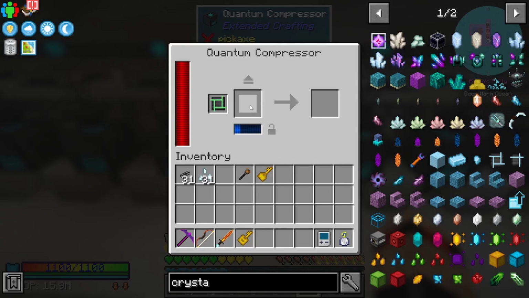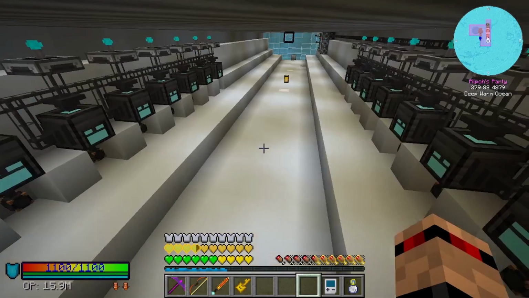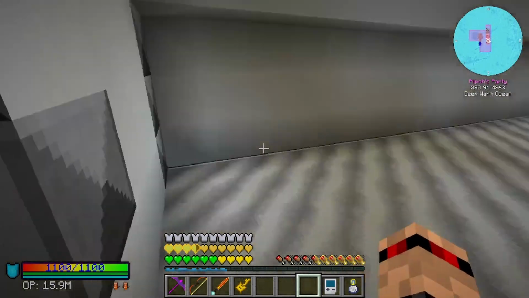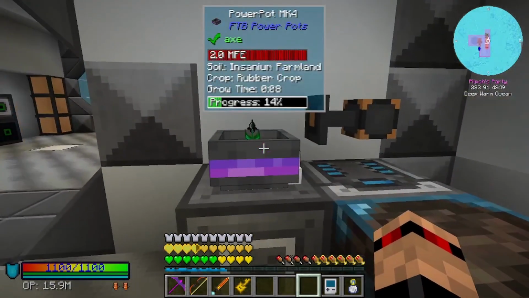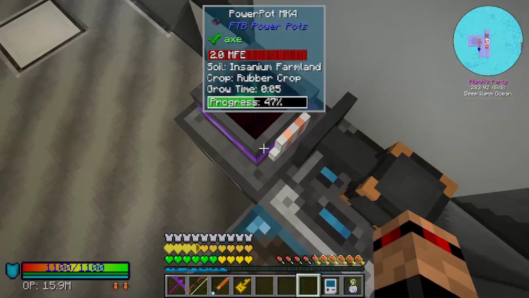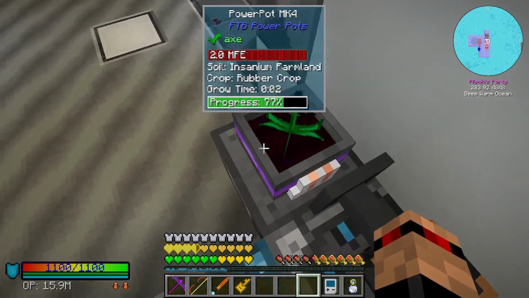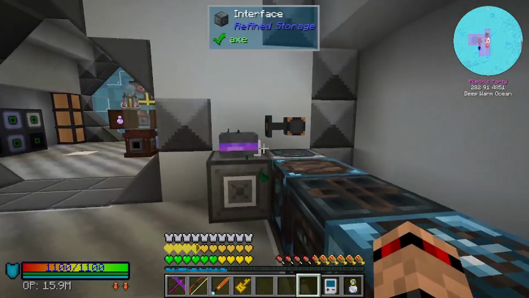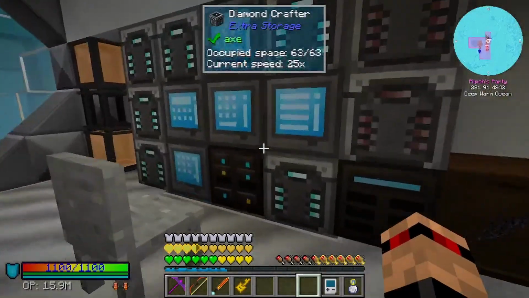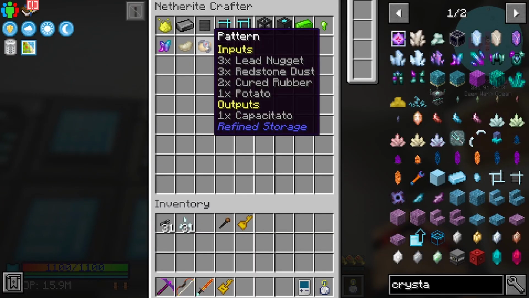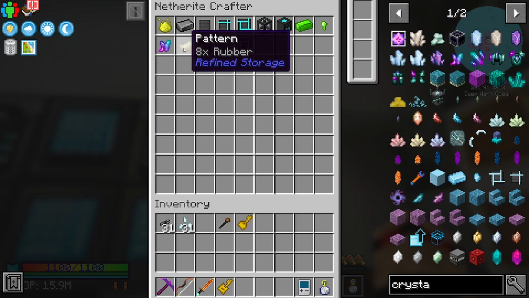This one here is for the capacitors. I whacked a potato in this power pot, and it makes 3 stacks every time it grew. That might have something to do with it being on the Insanium farmland. But yeah, I made loads of potatoes, and then the recipe for that is right here. So you need 3 lead nuggets, which is where it led me to going to the lead, right? Go to the nuggets, finding out all of that stuff about nuggets. You need cured rubber even, which I set up the essence seed for rubber.